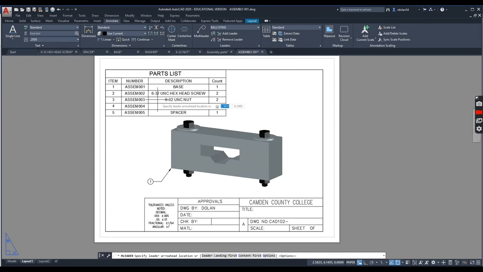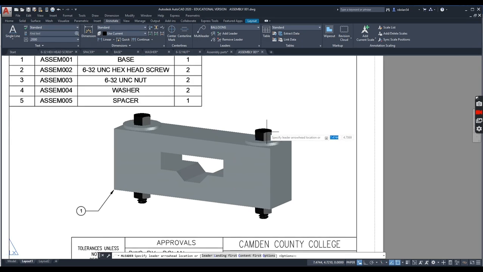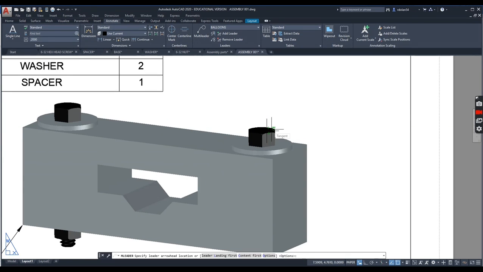I'll make another one, which is going to be the screw. Okay, and I will point to the screw here.